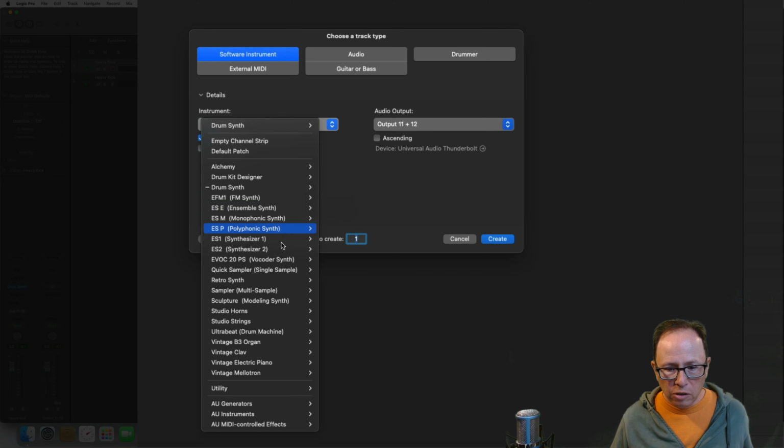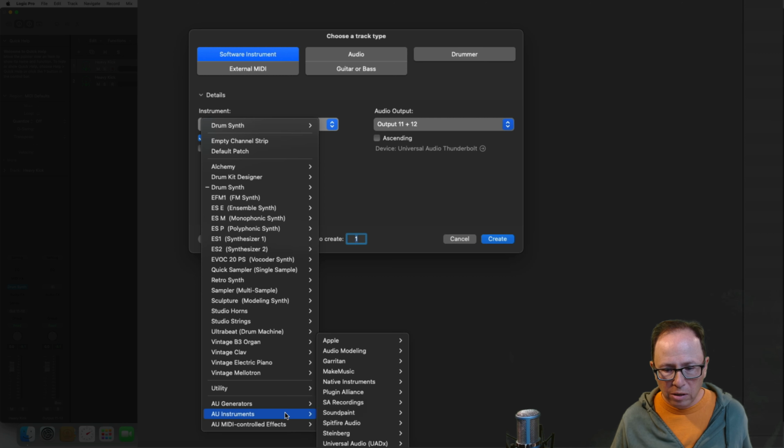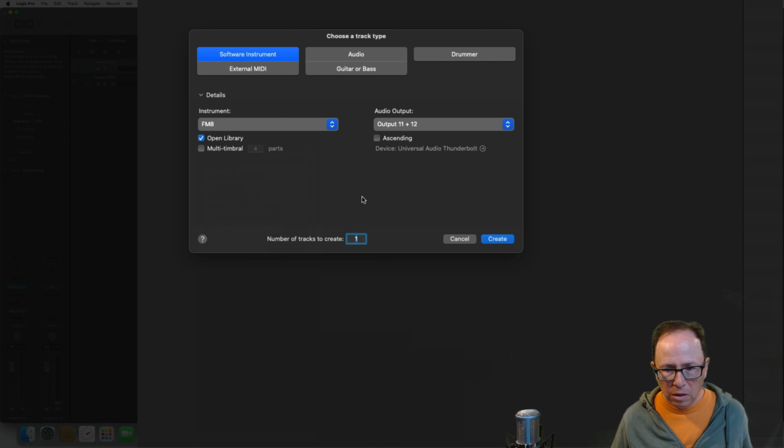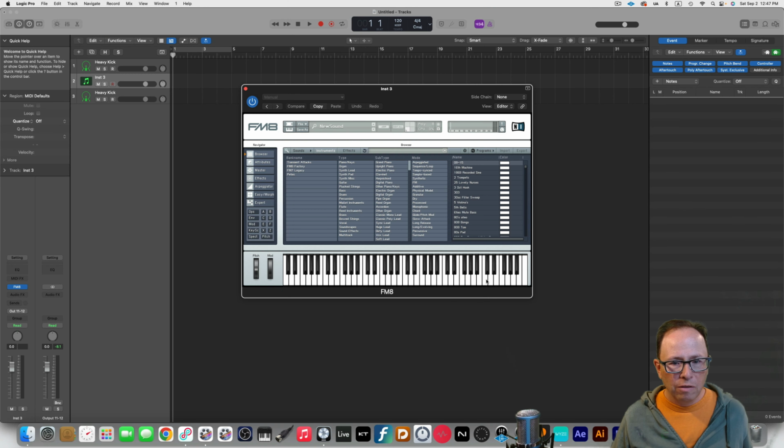I'm going to click on the instrument slot and navigate down to AU Instruments, over to Native Instruments, over to FM8, and to Stereo. This path could be different for you depending on which DAW you're in and what configuration you have of your system. You can open as many of these as you need to just by typing in the number of tracks you want there. I just need one for this.